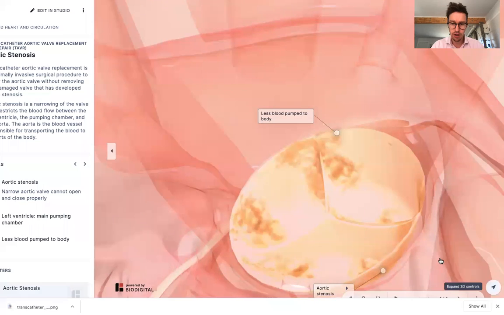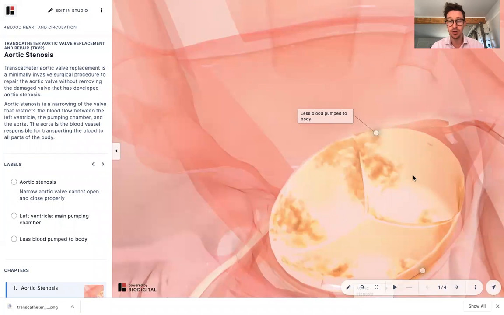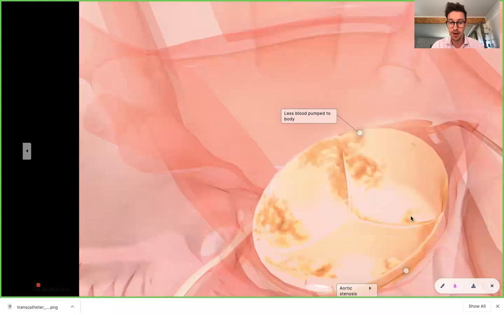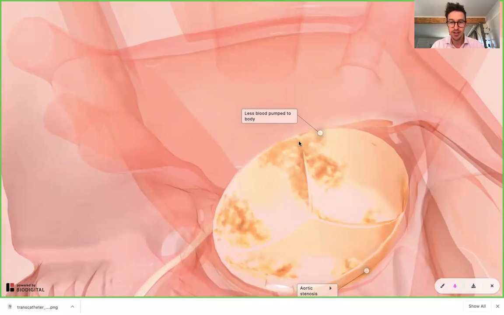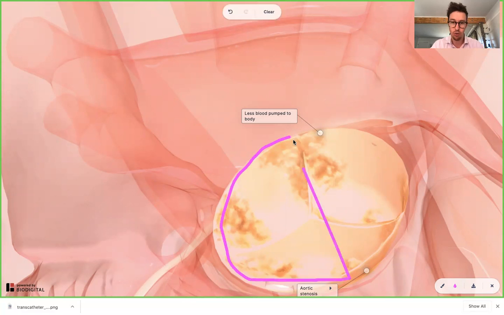But the other reason why people, which is much rarer, may need aortic valve replacement is something called a bicuspid aortic valve. So typically you can see here you have 3 valve leaflets, a bit like a Mercedes sign. A bicuspid aortic valve is where you have 2 valve leaflets. 1, 2, and that might be another reason.